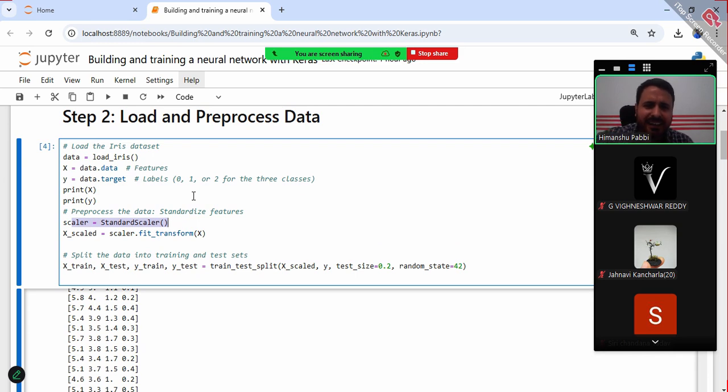No feature is greater, no feature is lesser. That's why we are using StandardScaler. In the StandardScaler, the mean is 0 and the standard deviation is 1. So guys, complete this.